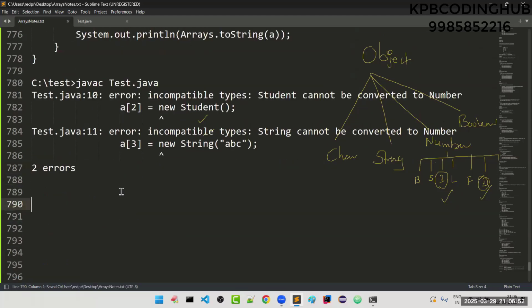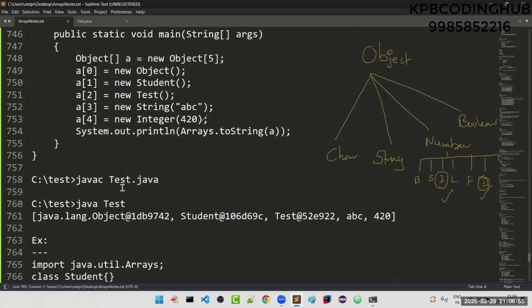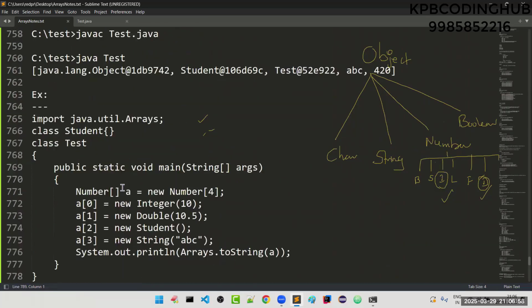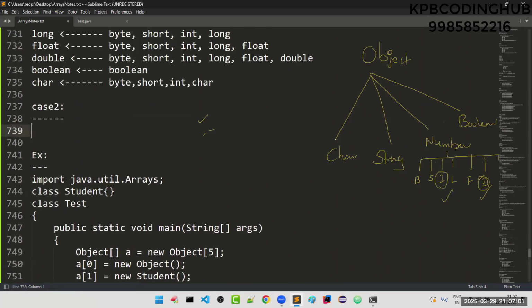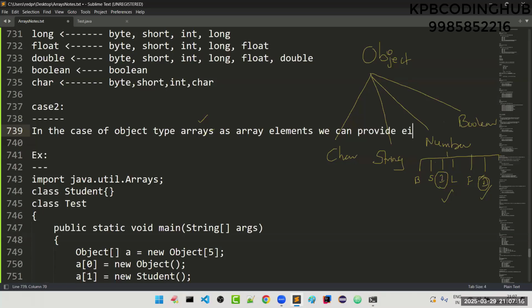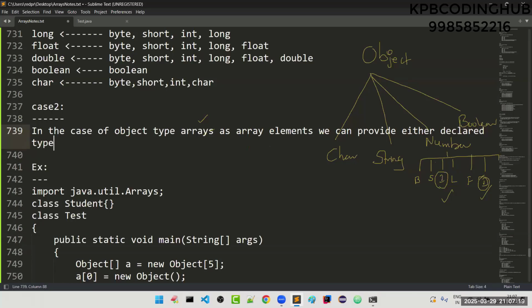Now, listen carefully. Let me add some conclusion for this case 2. In the case of object type arrays, as array elements, we can provide either declared type objects or its child class objects. Is the statement clear, making sense? Please confirm.